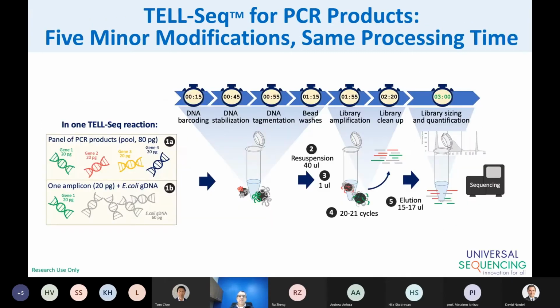So next slide, please. In essence, there are only 5 modifications to the standard protocol, and the processing time is the same. The modifications shown in this slide are 5. In one TELL-Seq reaction, the input DNA in this case will be 80 picograms. That can be either a pool of DNA fragments or a single fragment. If it's a single fragment, then we recommend adding a competitor DNA. Normally, it could be E. coli genomic DNA or lambda phage genomic DNA.